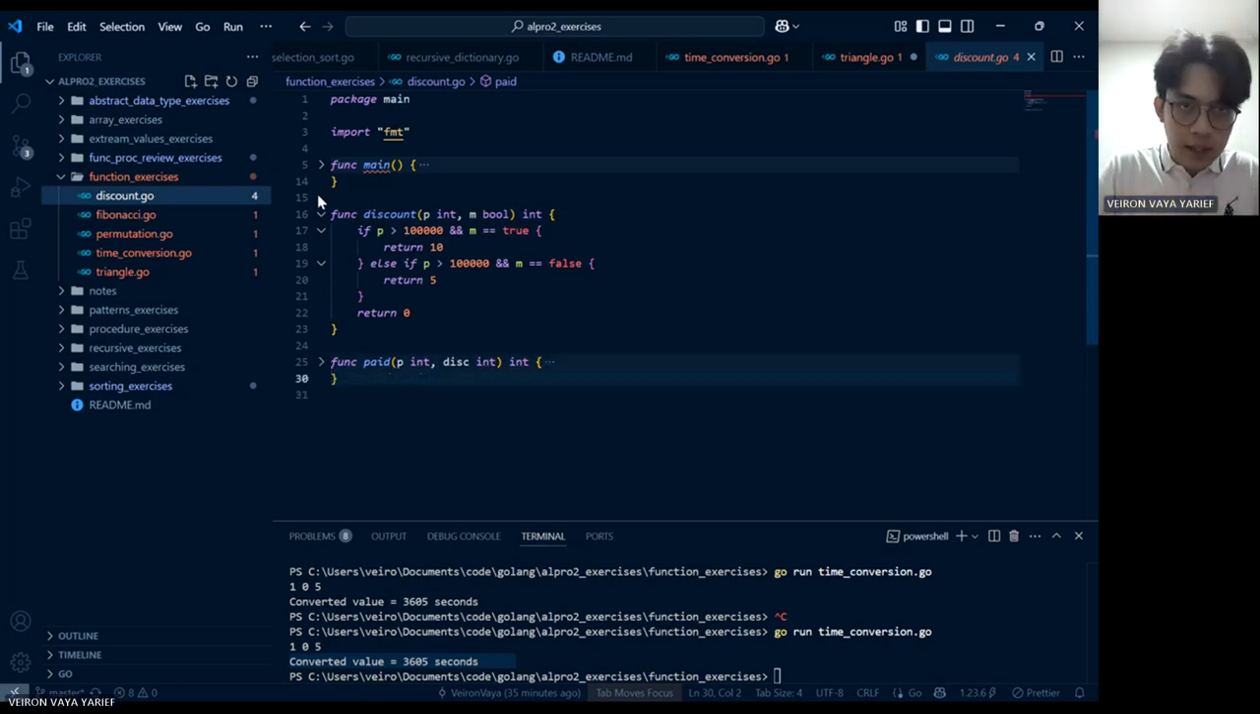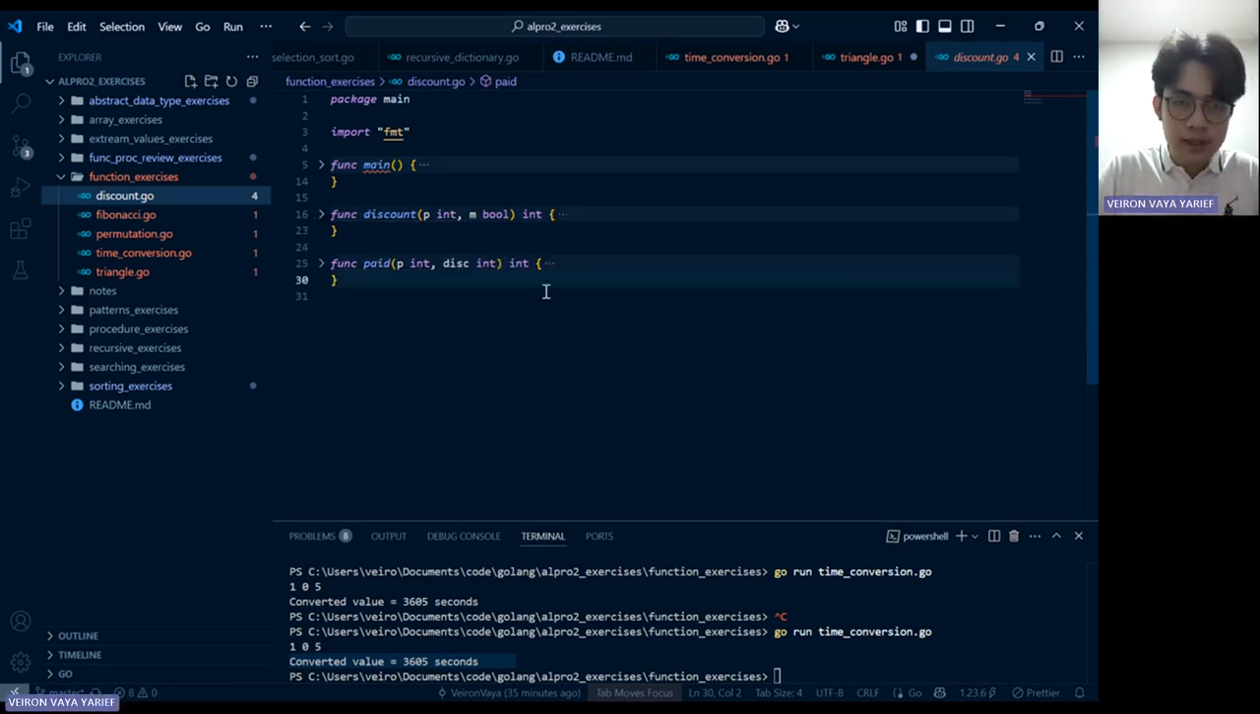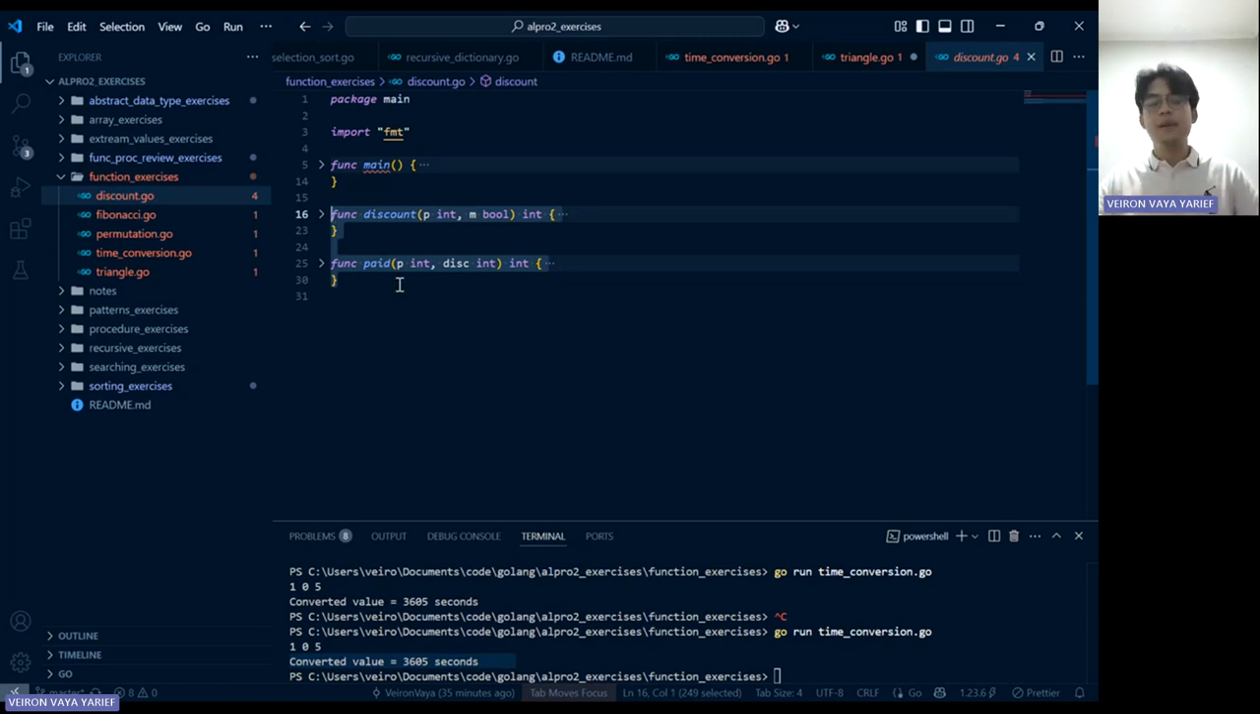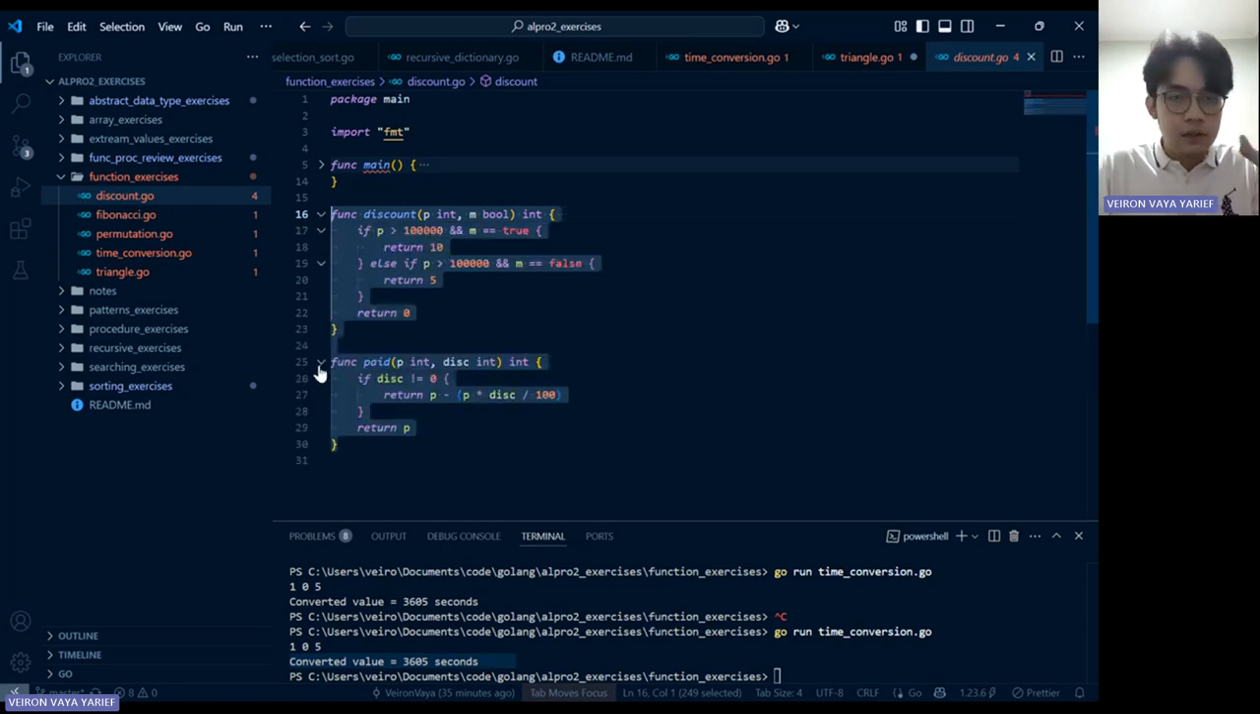So as you can see, I made two functions here, discount and paid. My advice, if you can break your code into the smallest functions possible, it will be clean code, it will be great code. I will see it as clean code and everyone else also sees it as clean code. So if you can break down your code into the smallest pieces you can, it is good code, okay?